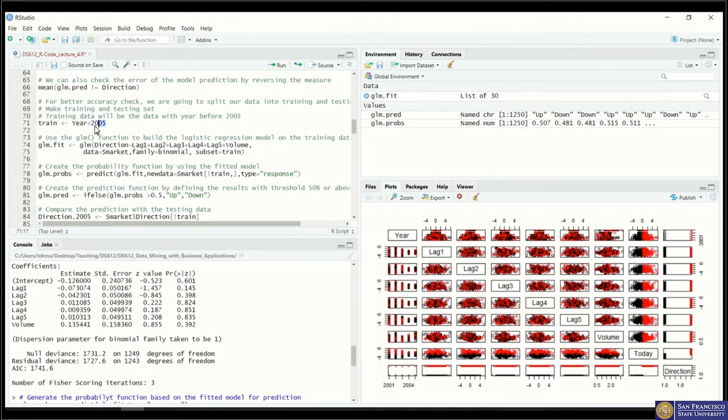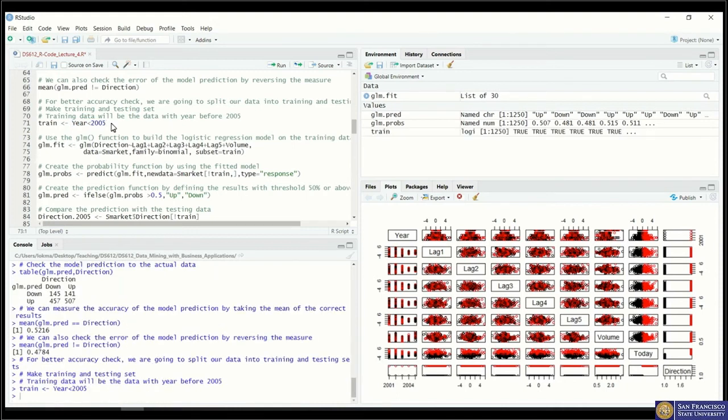All right, so here what we are trying to do is create a training set of data, and this training set will equal the data S markets when year is less than 2005. That means, in the data set, we know it has data from the year 2001 to 2005, so except for the year 2005 data, we are including everything in this training data set. So we save it. And as you can see, we have the training set here.